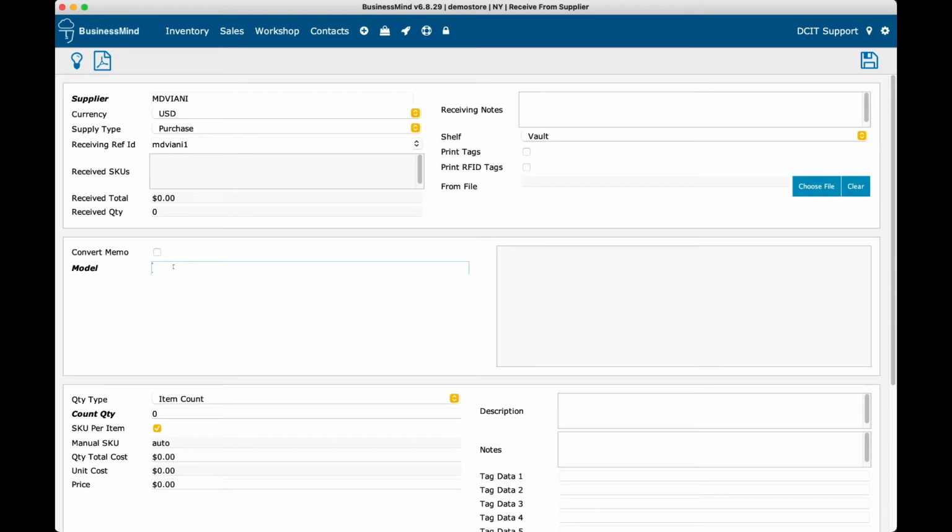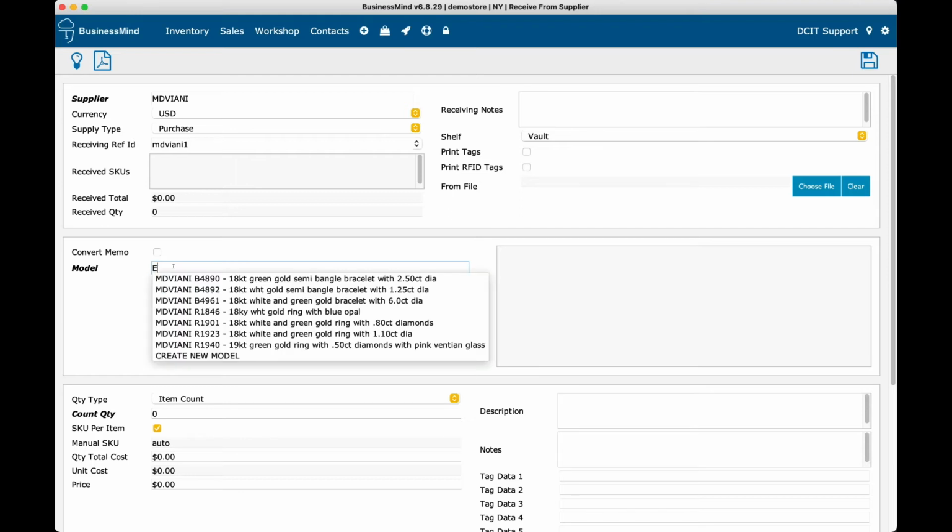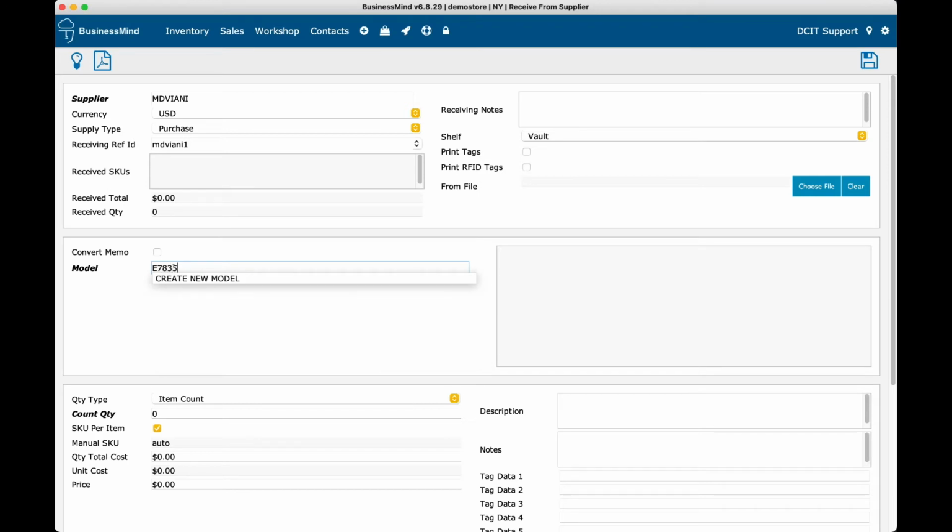The middle section is for the vendor style number, the model number. This is how you would call your supplier and reorder the item. So let's go ahead and start typing something in here. Let's see, 78, 123 or 351. There you go. That is the supplier's vendor style number.